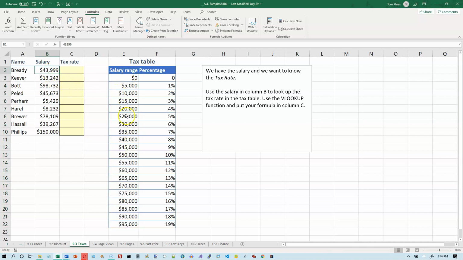So for 43,999, it goes through the table until it finds a number that's bigger than, which is 45,000. It backs up 1, and we should get an 8% tax rate for Breedy here.